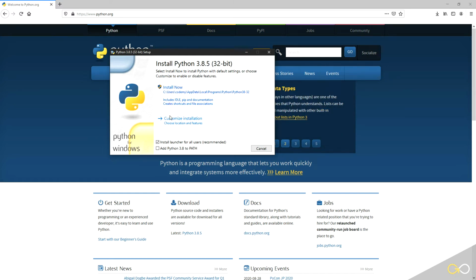Now, before we install this, come down here and look at this thing right here. It says Add Python 3.8 to Path, and it's unchecked by default. We absolutely have to check this box. Make sure you check it, and there's a little check mark next to it. And this is very important. This allows Python to run everywhere on our computer. If we don't check this little box, Python will only run in the Python directory, and that's no good. That's not what we want.